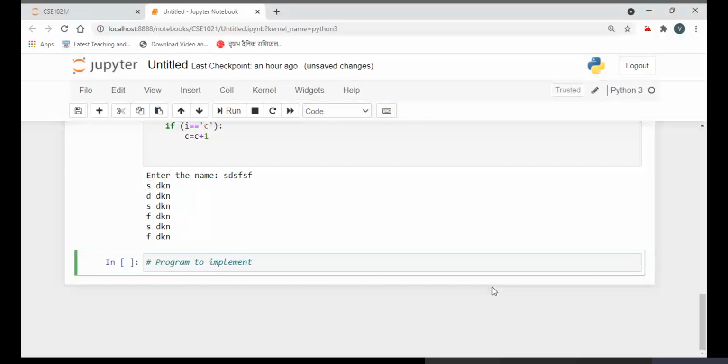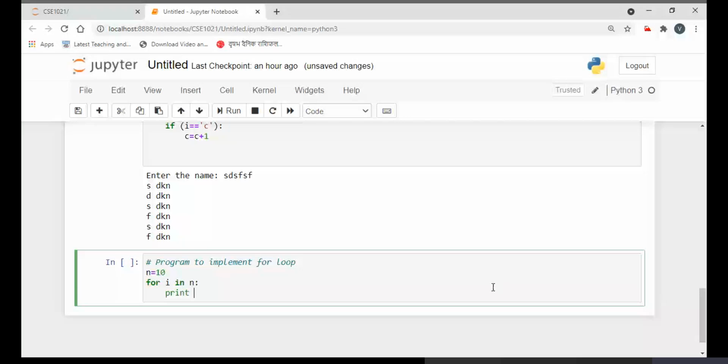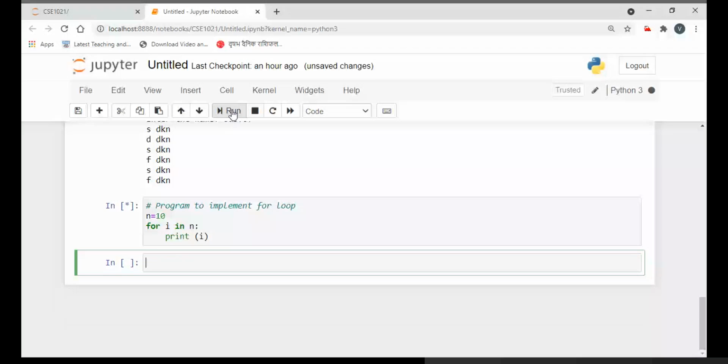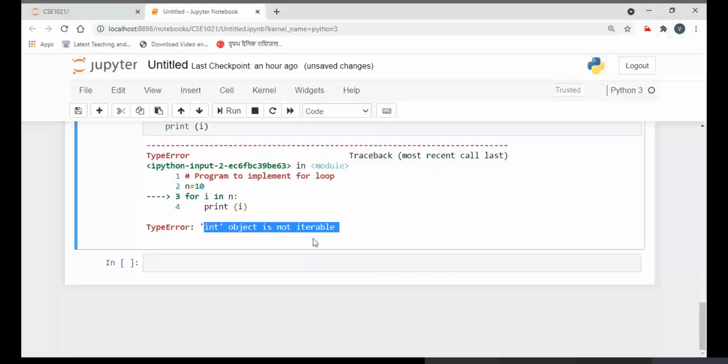Just tell me now, is this visible to all? Yes, sir. Okay, very simple thing I am taking: for i in n. Rather than putting the n value, I am just taking a constant value. I can take 10 directly as a constant, or I can take a variable. So I need to take n equal to 10, and simply print i, and see what the output will be. Now, see what the error was: int object is not iterable.